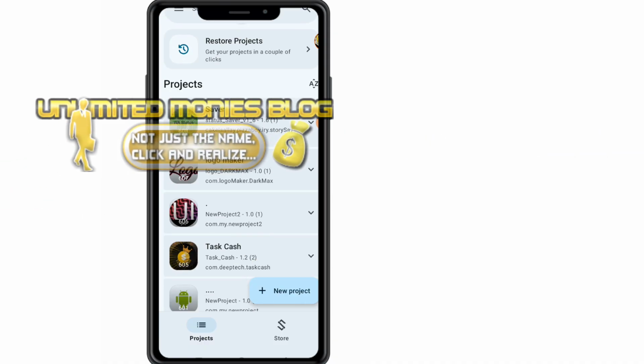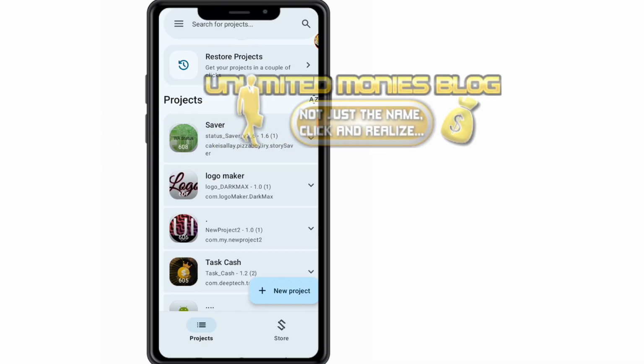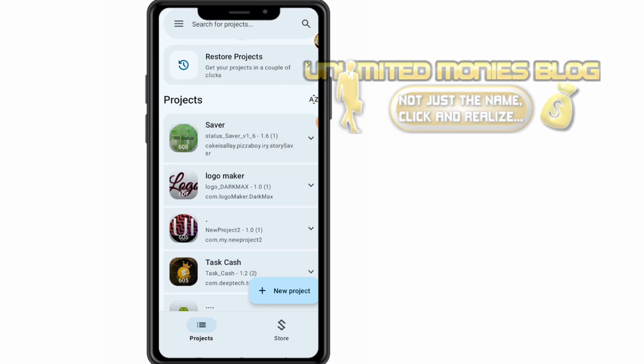Already I'm in my Sketchware. You can see the interface of this Sketchware is Sketchware version 7, the latest Sketchware Pro version. So if you don't have it, comment in the comment section. I will give you the link. If you already have it, you can use it. Even if you have the old one, continue with the old version, you will still be able to do what you want to do here in our video.